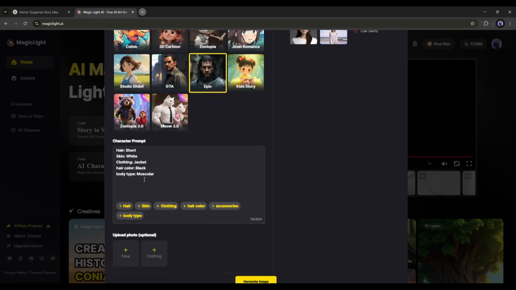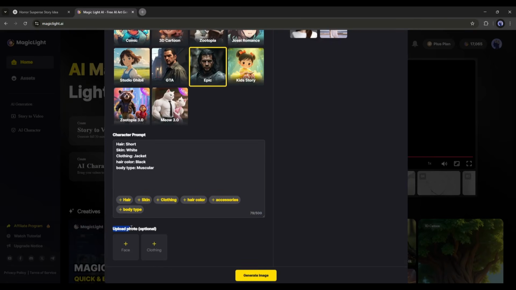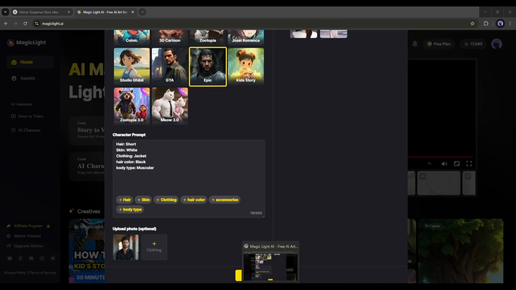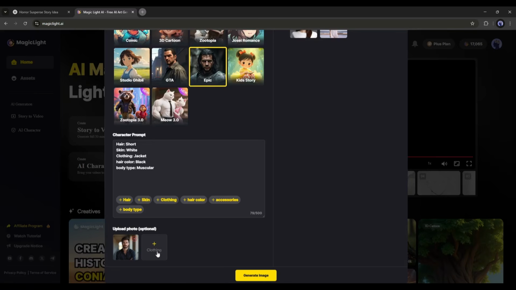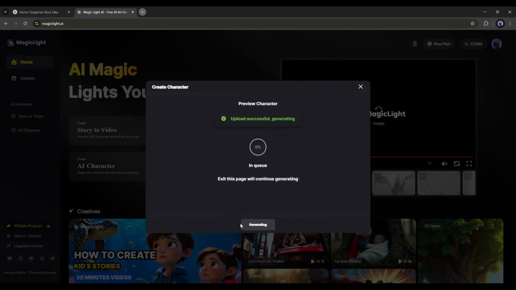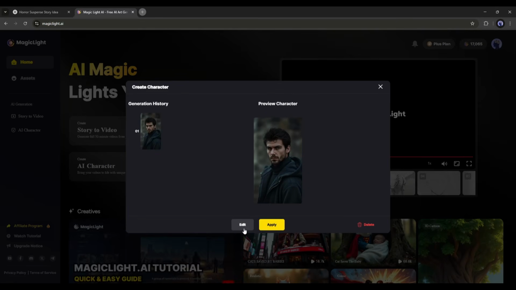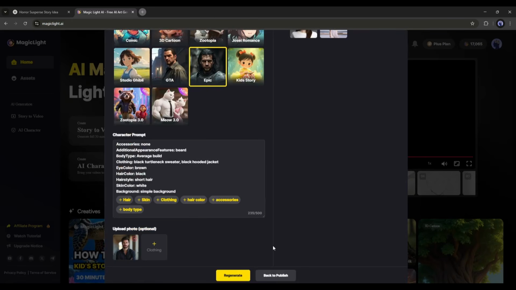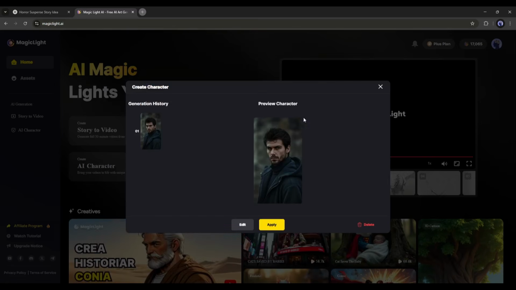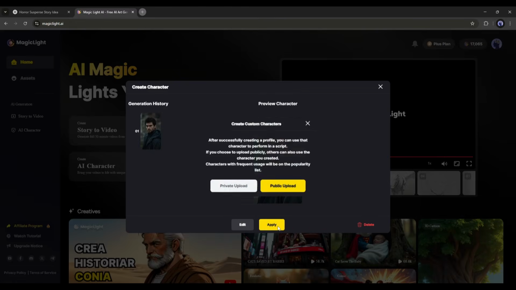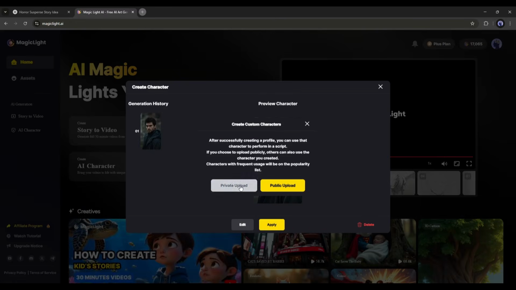Okay, next, if you already have a character, you can use it as a reference. Here, you can upload the face and the clothes. Once everything is set, hit the Generate Image button and then wait for some time. And here it is, the character images are generated and the quality of the character image is just awesome. If you don't like it, you can regenerate the character. Once you find the best image for your character, click on the Confirm button. Okay, our character is ready.